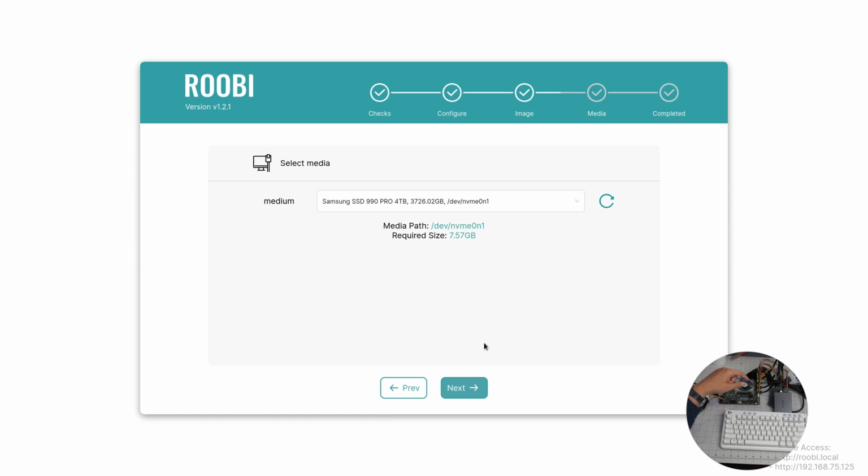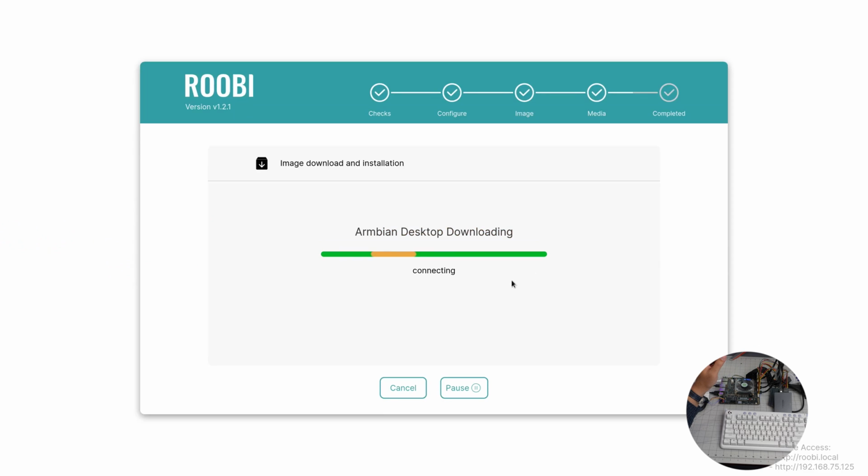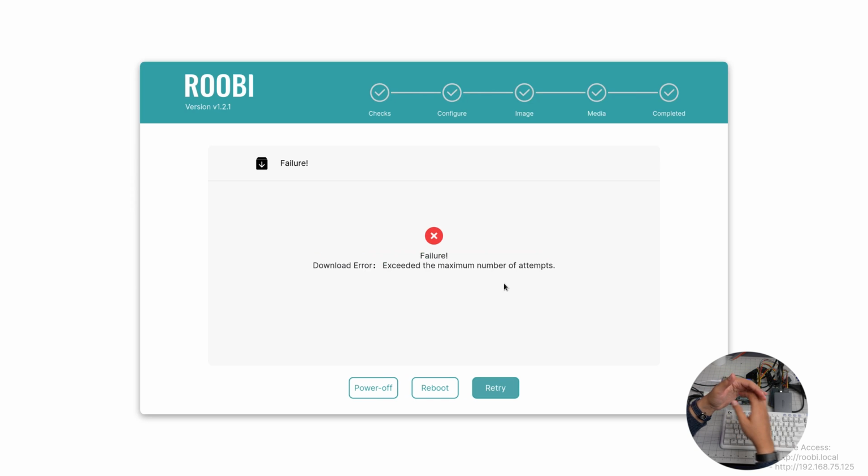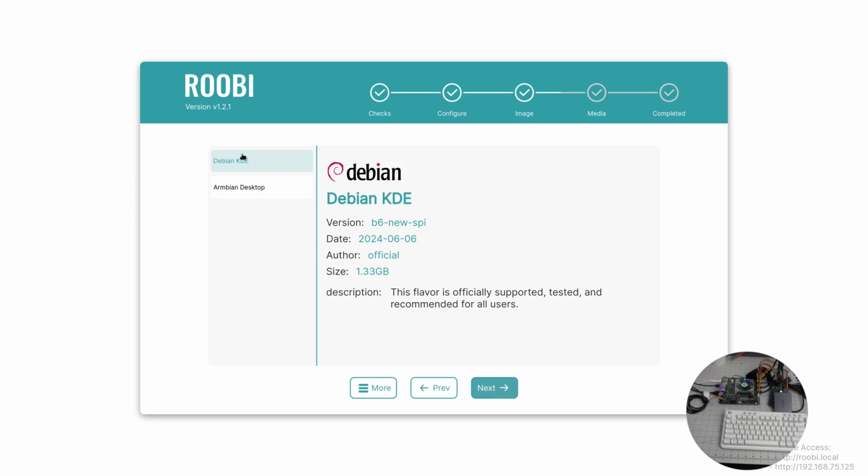We're gonna go with that. Okay, next and confirm. Seems like everything is in order. I'm going to come back when the operating system is installed. Actually, there was some problem. It keeps giving a download error and retrying. Well, that didn't work. Okay, let's go with Debian.